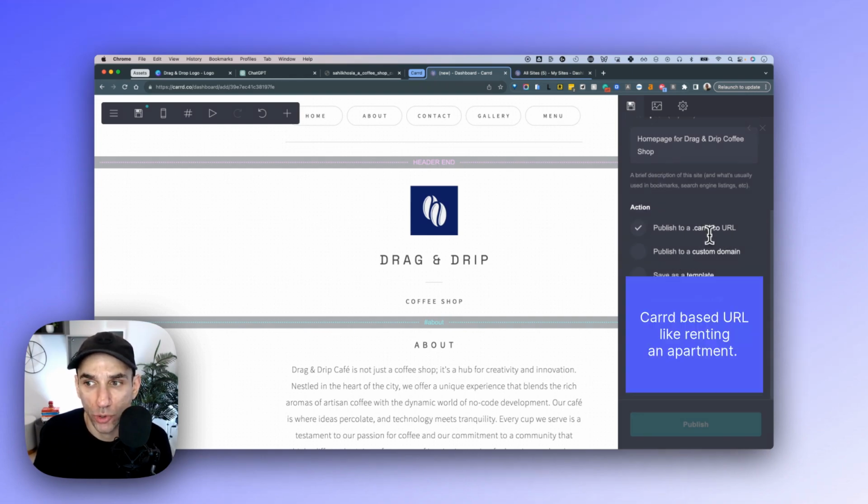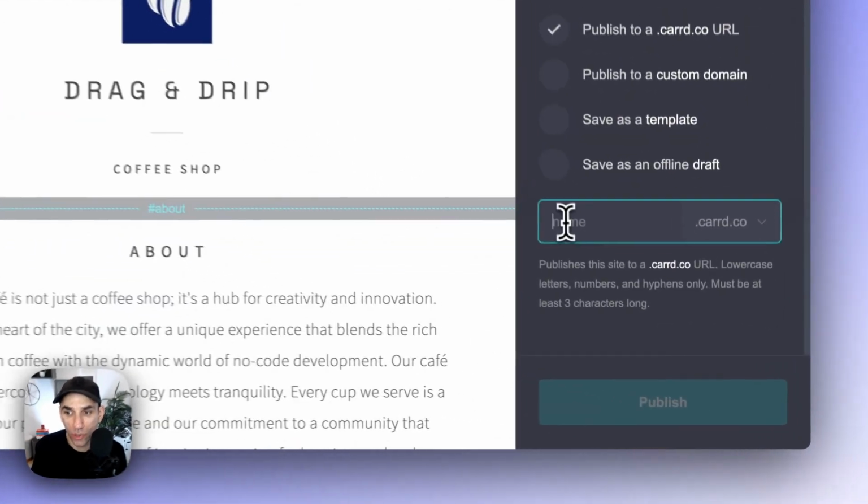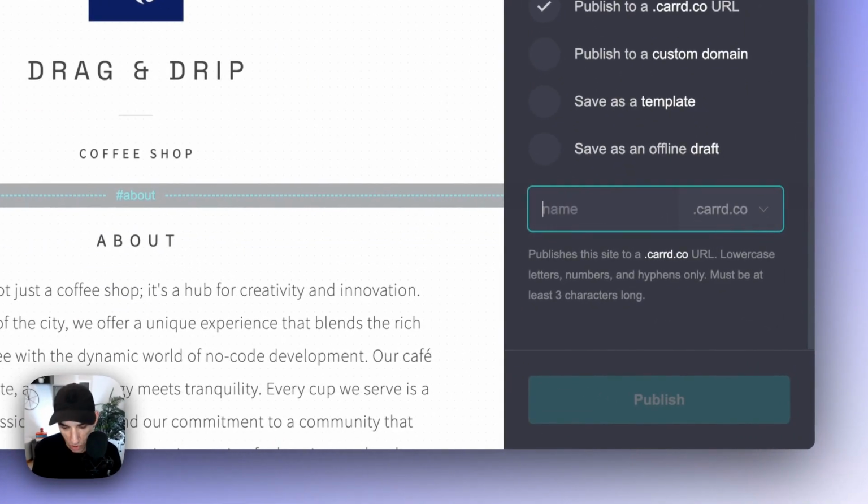And then finally, it's going to ask you, what do you want to do with this website? Do you want to publish it to a card-based URL, or you want to publish it to a custom domain? You need to be on a paid plan to be able to select a custom domain. So for now, we're just going to keep it to the card-specific URL. And all we need to do is give our website a name. So I'm going to say this is Drag and Drip Coffee.